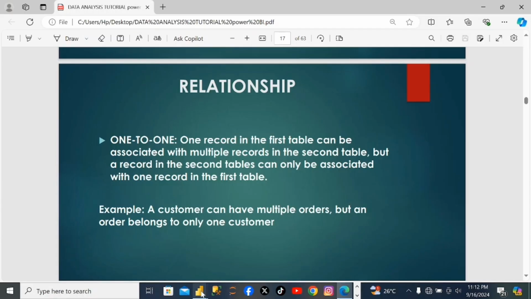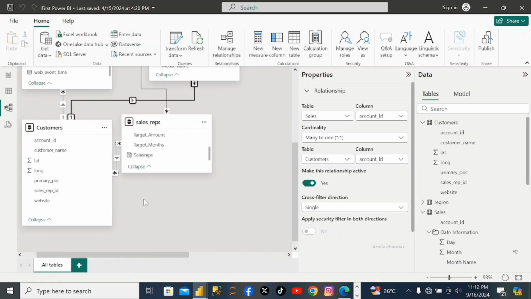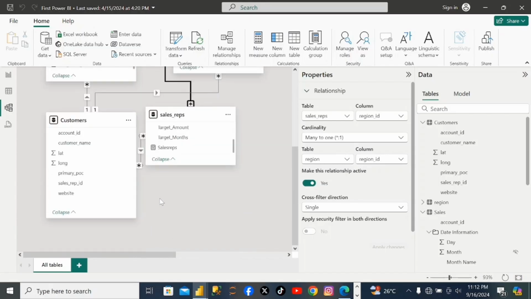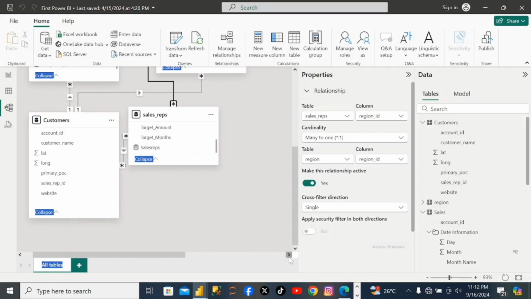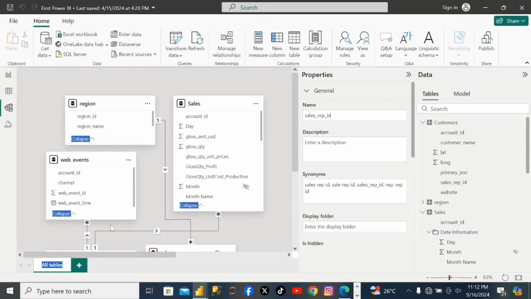So let's just go to our Power BI desktop and check if we have a one to one relationship here. This one is one to many. You can see it over here, one to many. Now you can see many to many relationship. We are going to talk about it later on. So for this model we don't have a one to one relationship. We have one to many, one to many.